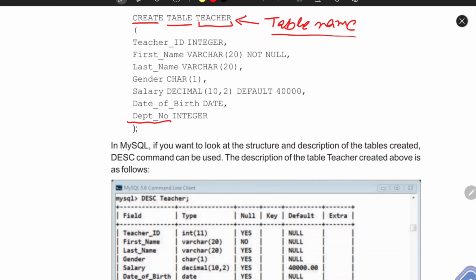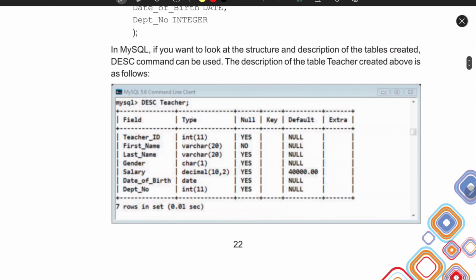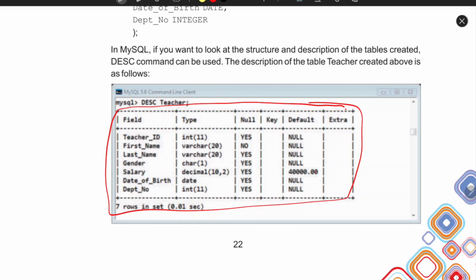Next is department number, which is of integer kind, and as we know, integer is used to add only numerical values. So this is how the table is made. The data types we need to specify according to the data we need inside the columns, and this is actually the describe output. This is how the description is shown when you use DESCRIBE teacher. We use this command to describe the structure of the table, that is, what columns are there and what constraints we are using.